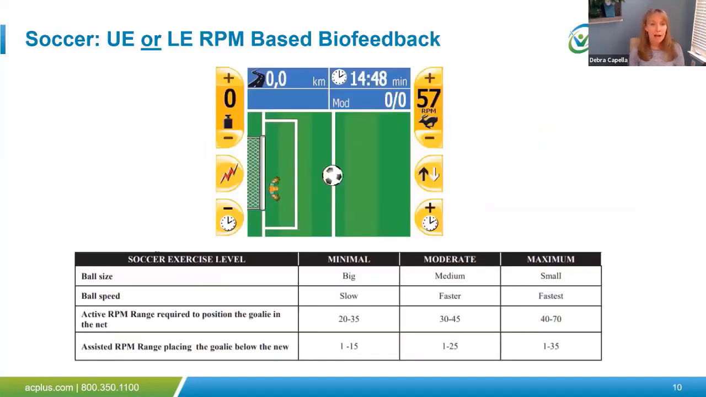Next, we have a biofeedback option that can be either the arms or the legs. And this is an RPM, or revolutions per minute, based biofeedback. So you can see we have a soccer goalie in front of the net. We have a ball coming towards the net. The patient's job is to get that goalie in front of the ball and block the shot, right? So the goal is that no ball gets into the net. We want to have a perfect score.